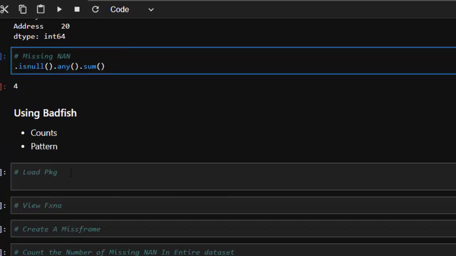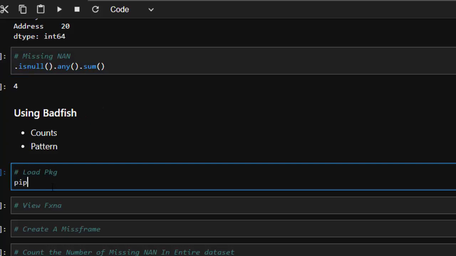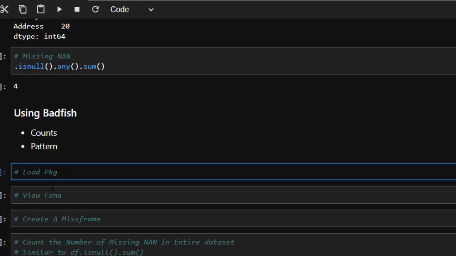Okay, now let's see how to work with Badfish. Badfish is also a very nice tool that will help you to identify and explore missing values. To install, just go with pip install badfish. That is how to install it. Because I've already installed it, let's move on straight away to the next option.